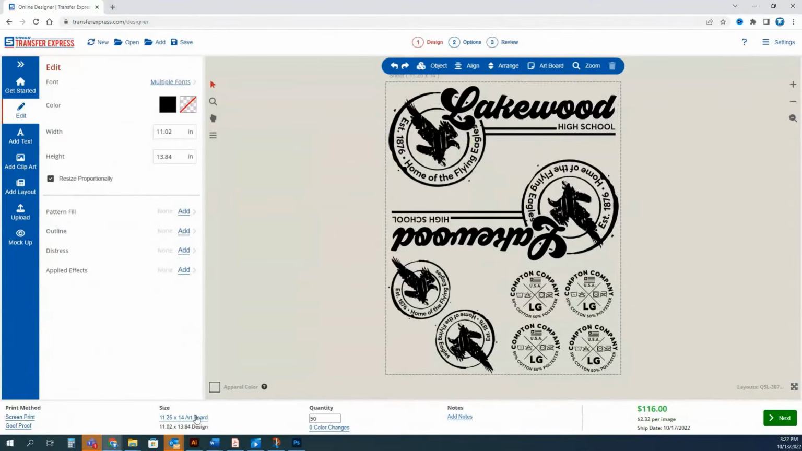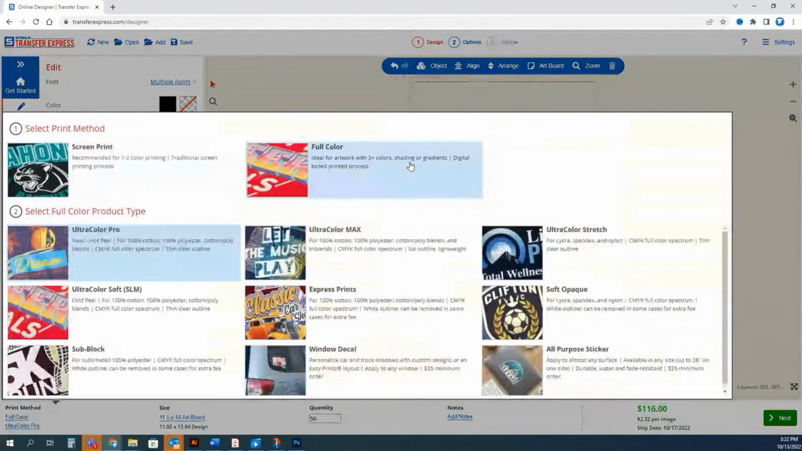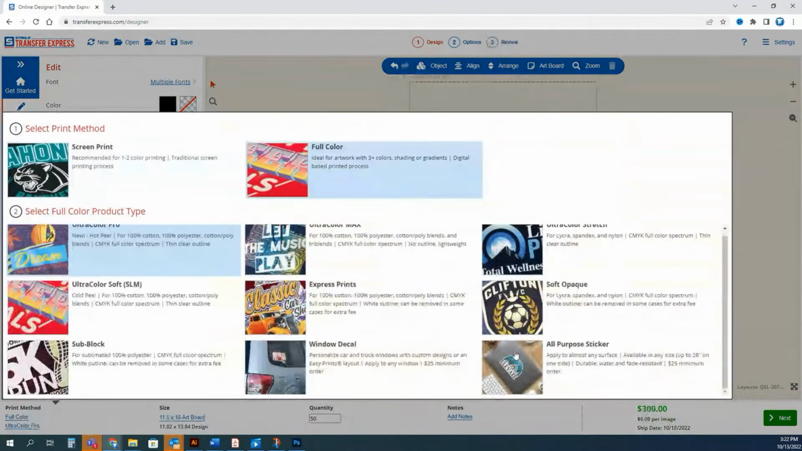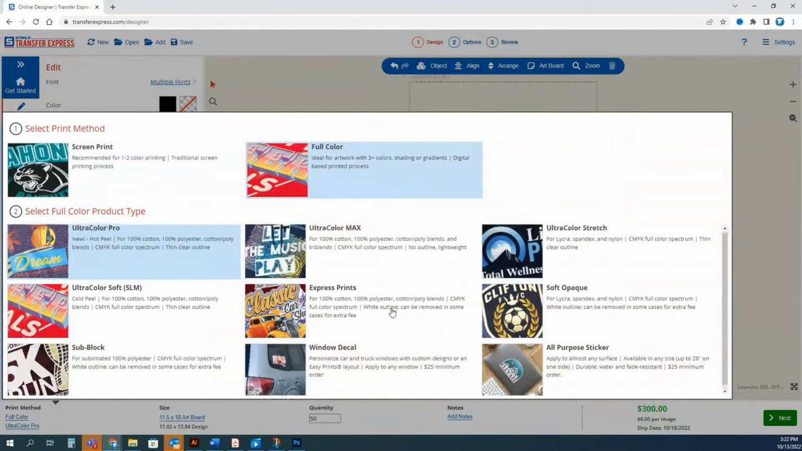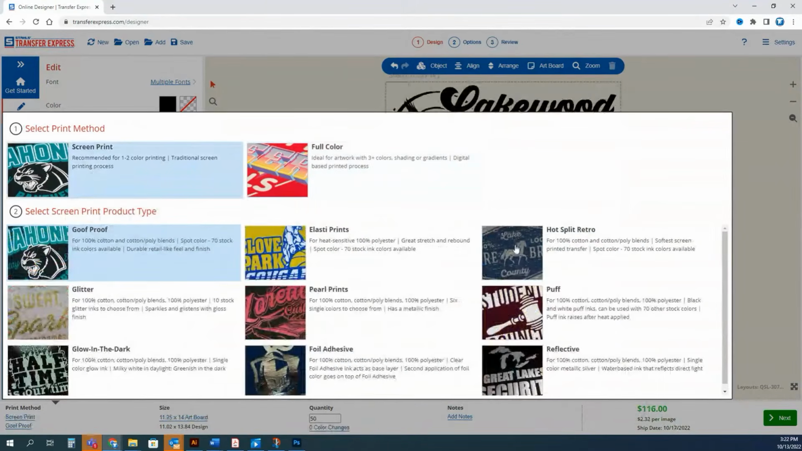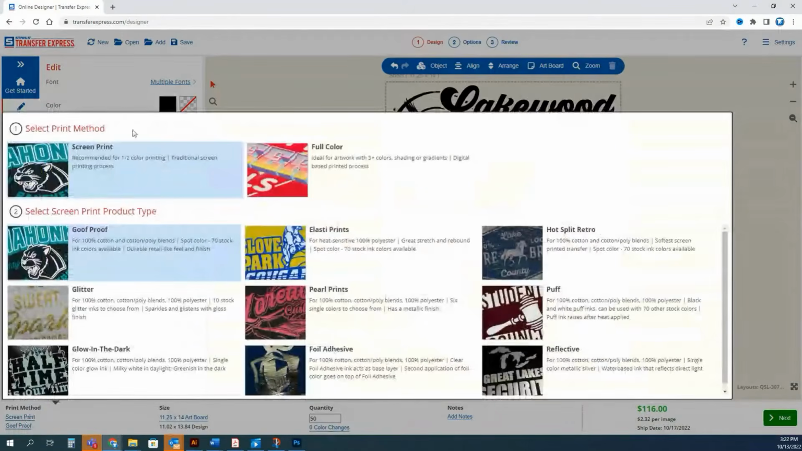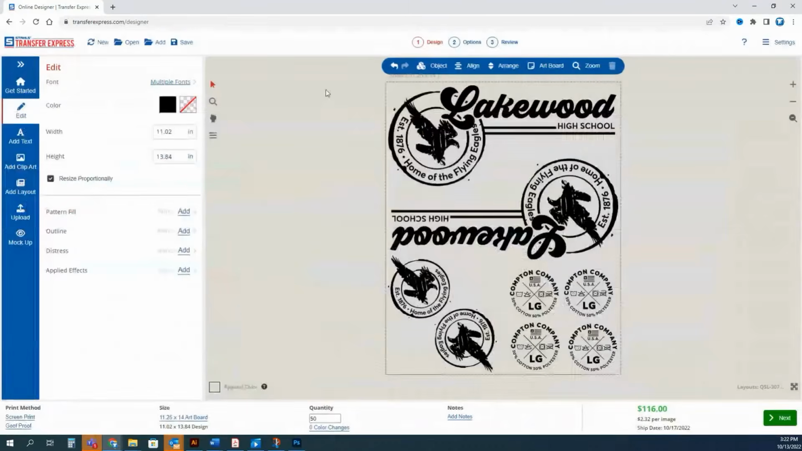So you can see all of this here. Now I'm going to change over here just like we did. This is where you're going to select screen print or full color. Those window decals or all-purpose stickers that we were talking about are here, full color at the bottom. Ultra Color Max, Ultra Color Pro, Stretch, Soft, all of this stuff right here. Screen print, as I was talking about, the Goof Proof, Elastiprints, Hot Split, Puff, Pearl, all that stuff is right here. And I got to that menu just by clicking down here on the bottom and saying Screen Print, Goof Proof. So we'll select that right there.